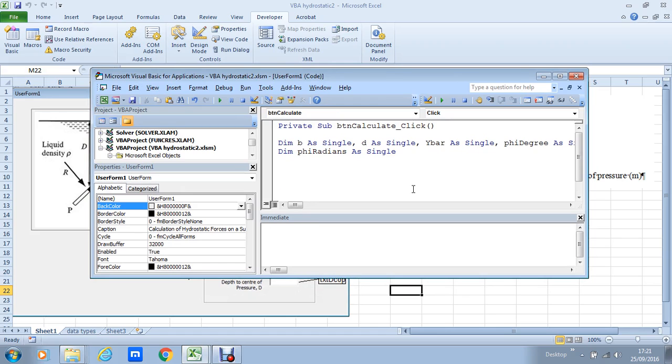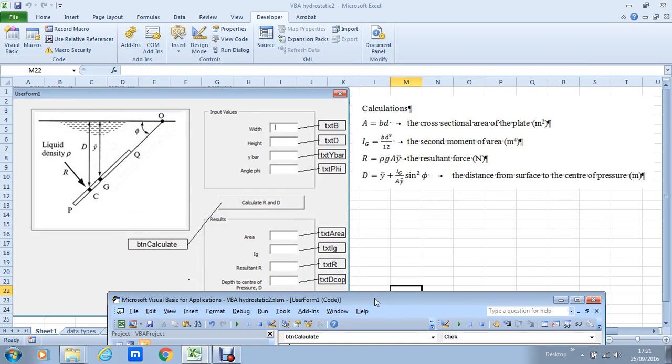So if you pause now, pause the video, and come up with 4 suitable names for these output, the area, the second moment of area, the resultant, and d, the centered pressure. Now you can't use the variable name d again because it's been used up here for this variable.